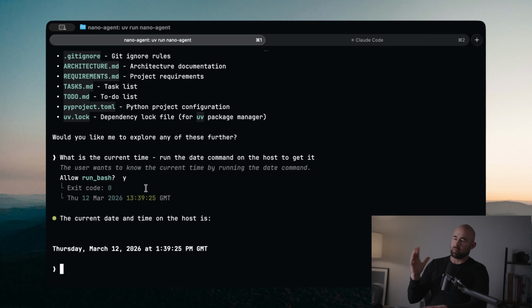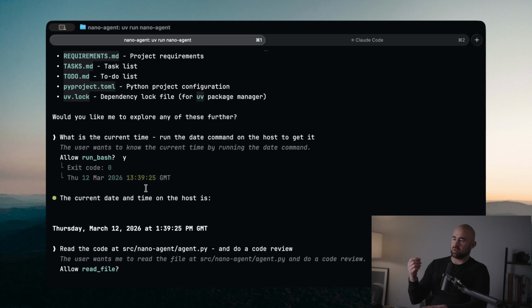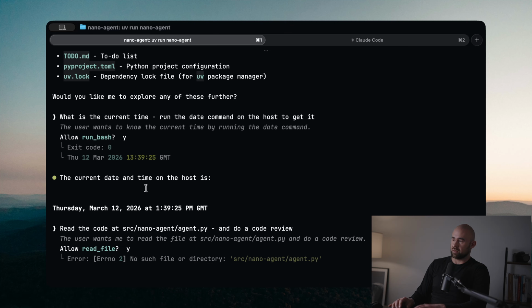So what might be fun to do here is see if we can do a code review. So we're going to say read the code at src/nano-agent/agent.py. Let's see if this coding agent can do a code review. So let's see if our agent now has the power to do a code review. We need to click allow read file. All right, no such file. Let's see if it reasons about how to do it. List directory.